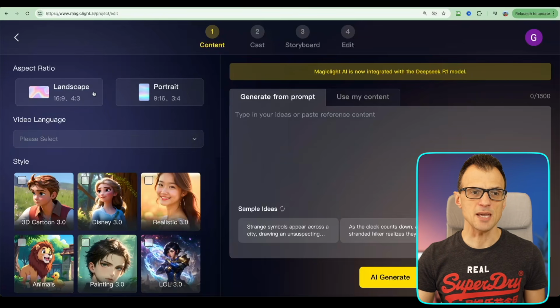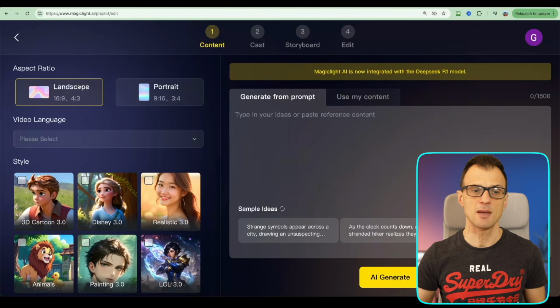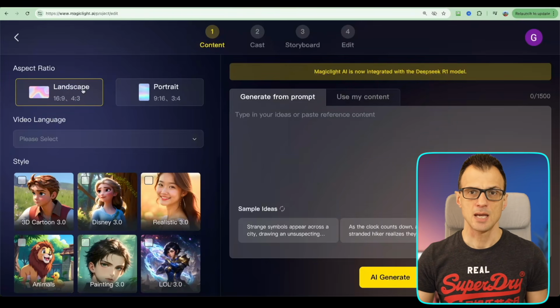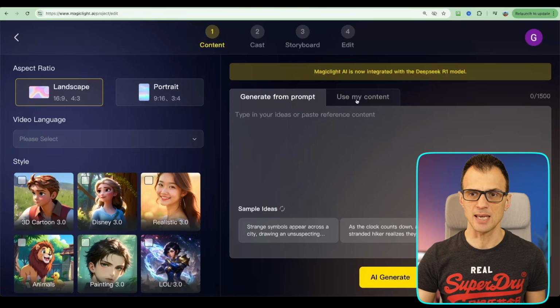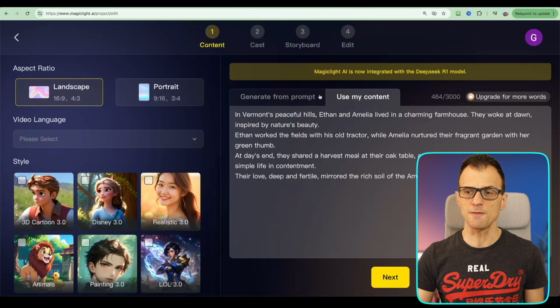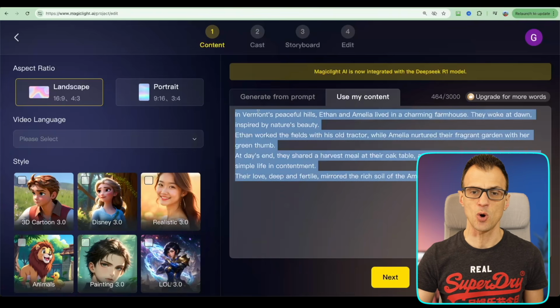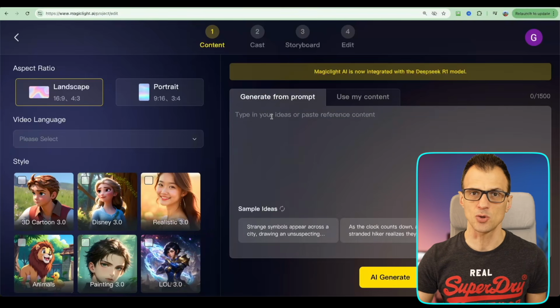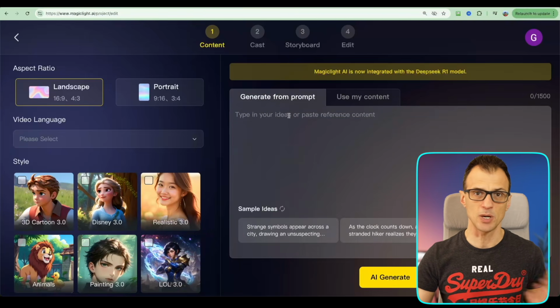All right, now from here, you can choose the aspect ratio of the project that you'd like to create. Let's go with landscape because we're trying to make a movie style video. And next, let's take a look here. You've got two options: generate from prompt and use my content. So if you already have a script, you can type in your own script or copy and paste your own script here into this box, or you can generate your whole movie from just one prompt.